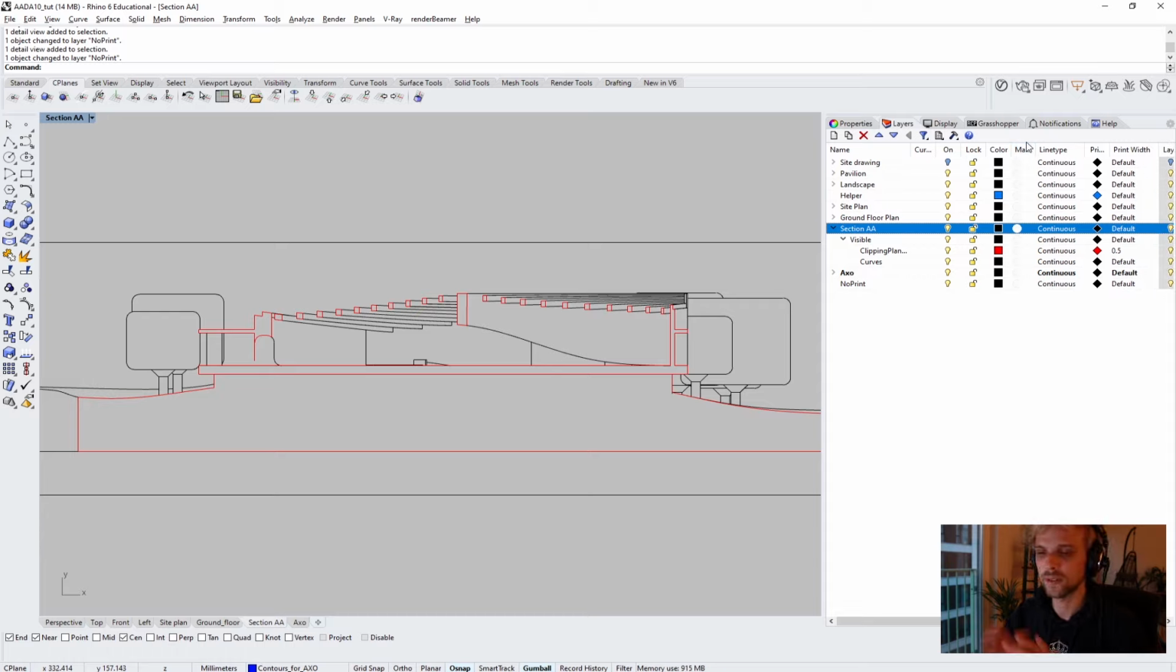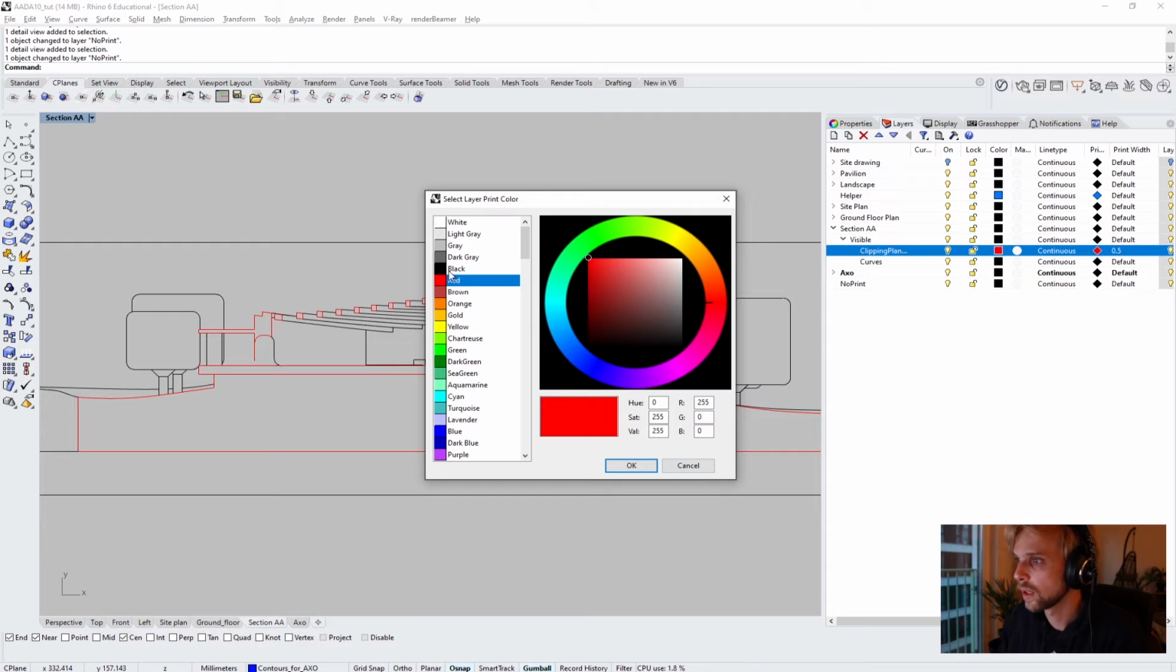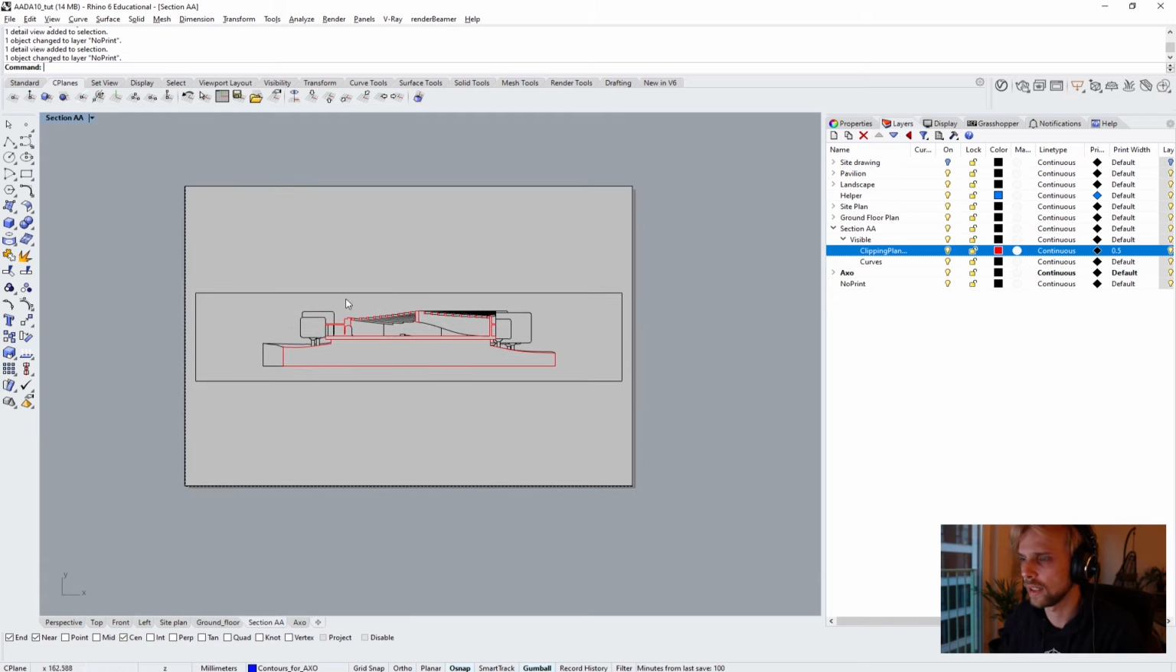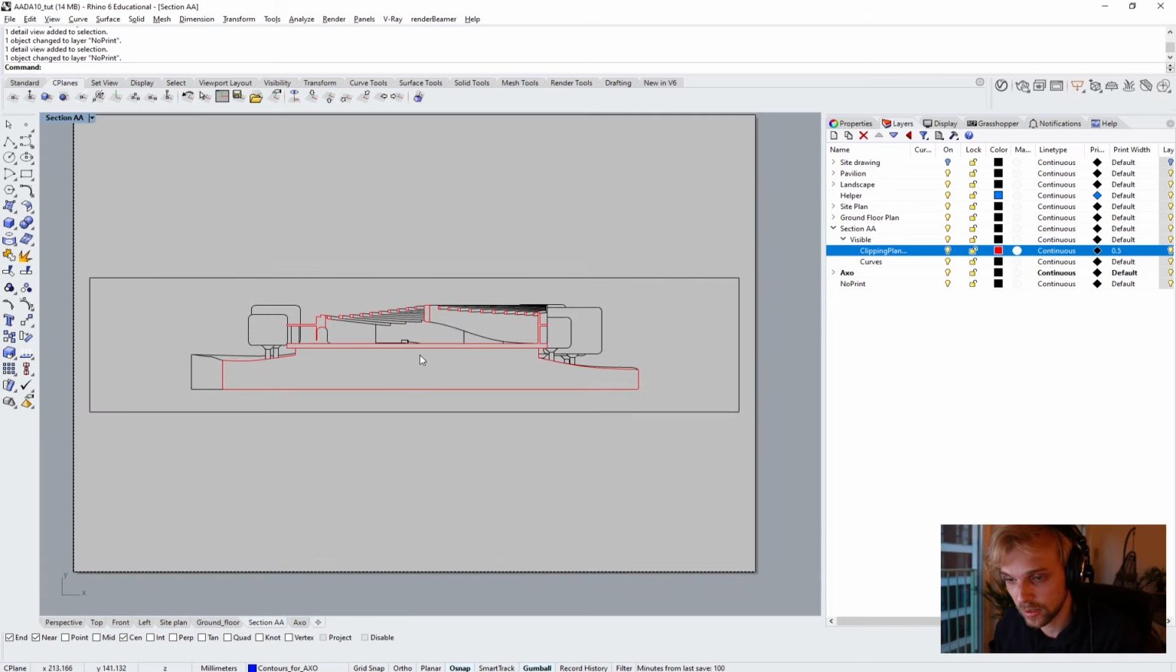If you expand the layers tab here, you'll see line type, which can be a dashed line or a continuous line or anything like that. Then you have print color, not display color, the color in which it's going to be printed out. And then you have print width. For instance, I can have display color red, but the print color will be black. So I changed this color to black.